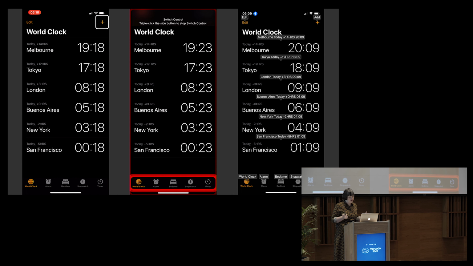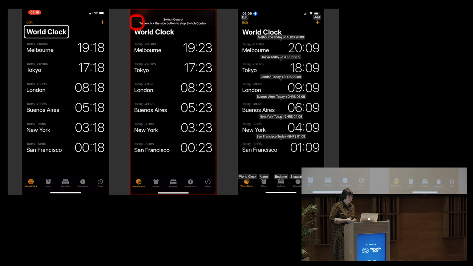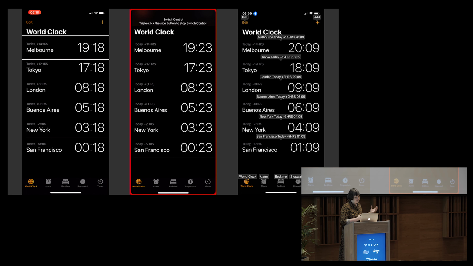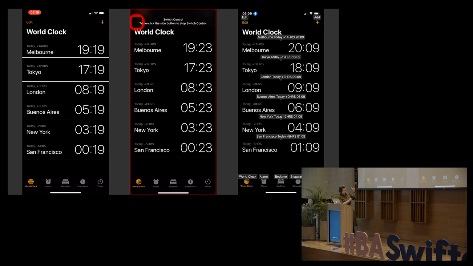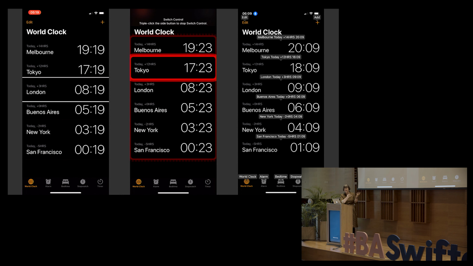So again, we'll look at all three of these side by side, and we can see that if an element is actionable, VoiceOver can see it, Switch Control can see it, and Voice Control sees it as well. You can't hear it now, but you heard the VoiceOver earlier, and basically the thing that VoiceOver reads out is the same thing that Voice Control shows as its label.